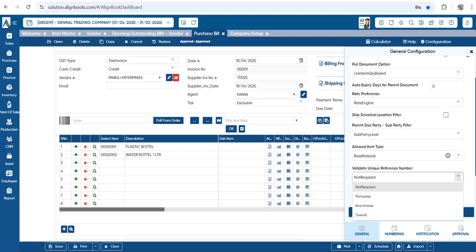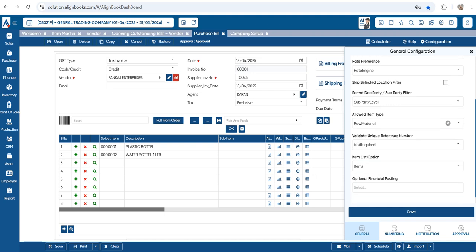Validate unique reference number. Obviously the supplier number cannot be duplicate, because if we have entered a purchase earlier and again by mistake enter the data as a duplicate, the system will not allow it. Then there is the item list option: if the product has a balance, it needs to be listed in the LOV. You choose whether this helps you or not.